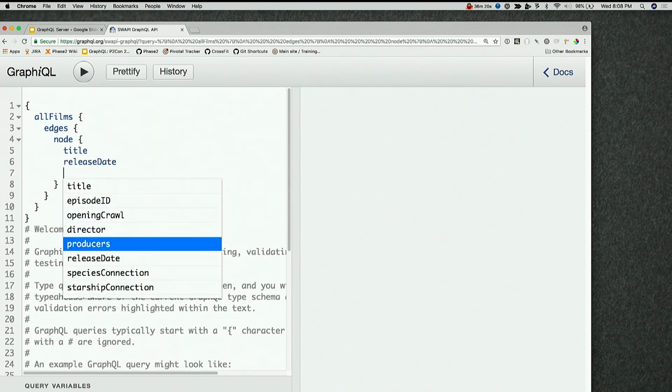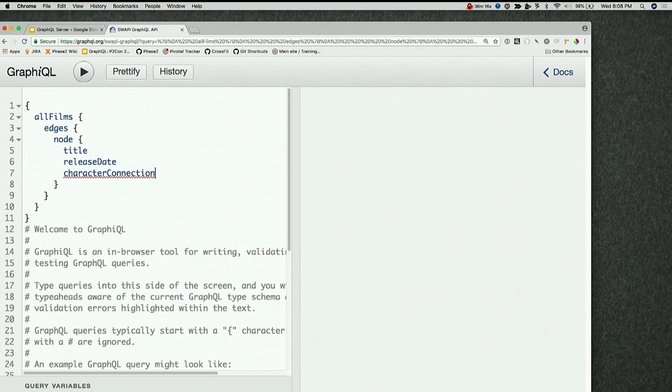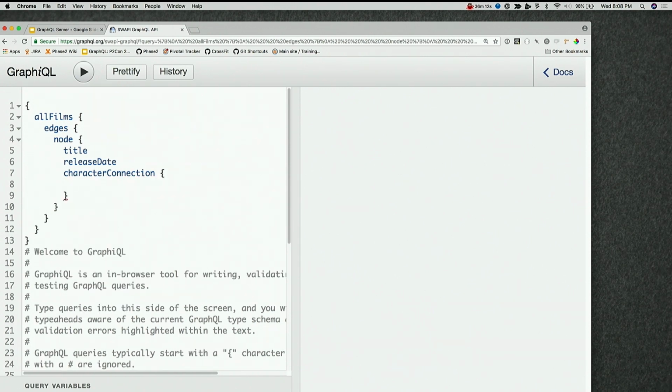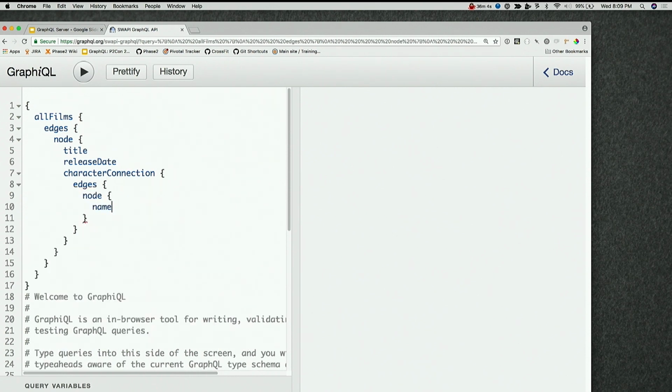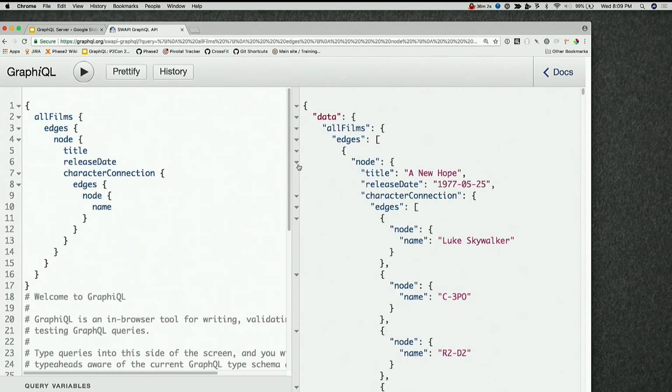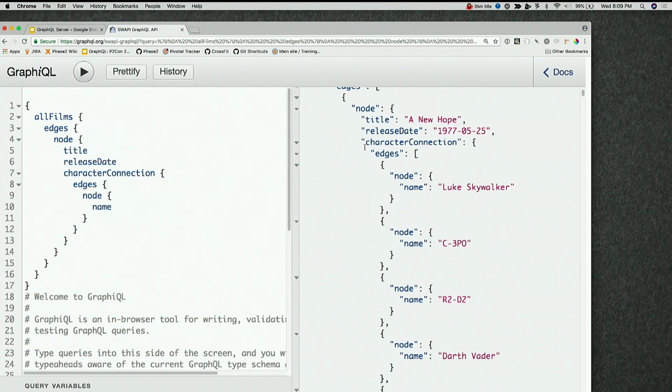And you can just start playing around with it. Character connection. Edges. You can build up really complex queries. We'll just run this. So now here's all the data that I get back.